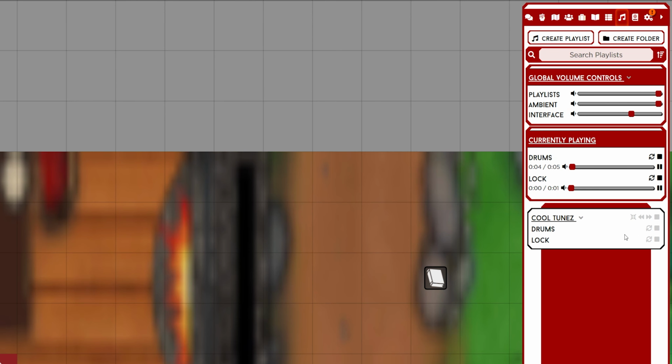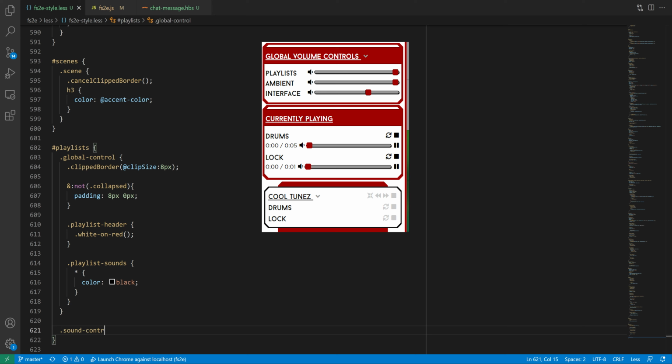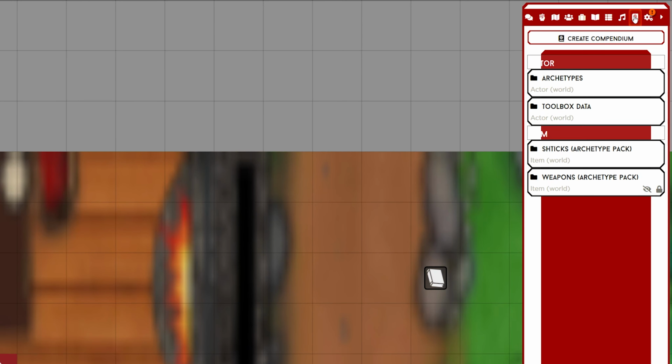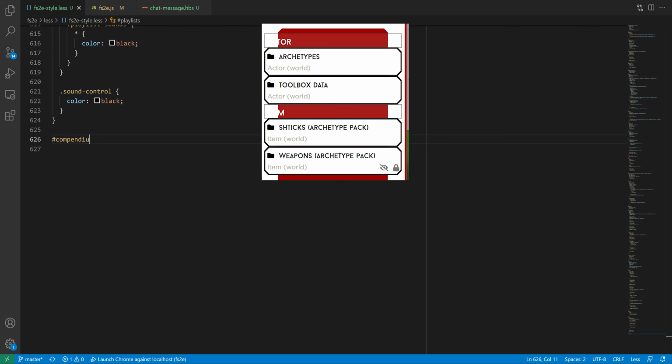If we move over to a playing playlist, next to the name of the sound we have sound controls, accessible via sound control, which also takes care of the icons in the playlist themselves. We're now onto the penultimate sidebar tab, the Compendium directory. Not much to discuss here, the selector is Compendium as you'd expect. What's new here is that compendia are grouped by type. So they are bundled in an element you can access with the selector Compendium type.